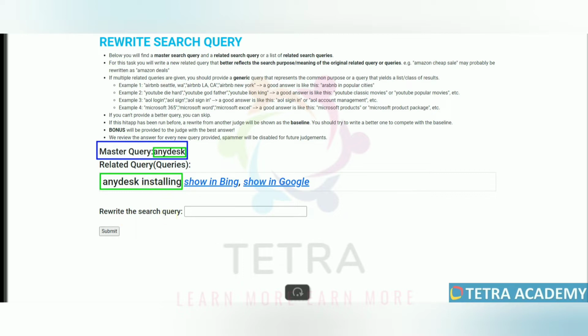So it is very simple. How can you rewrite this query? If you know the feature and the service and the intent of this query, then you can easily rewrite the query. You can write it by many methods. Now let's rewrite. AnyDesk installing, what can you write to show the purpose of the query?